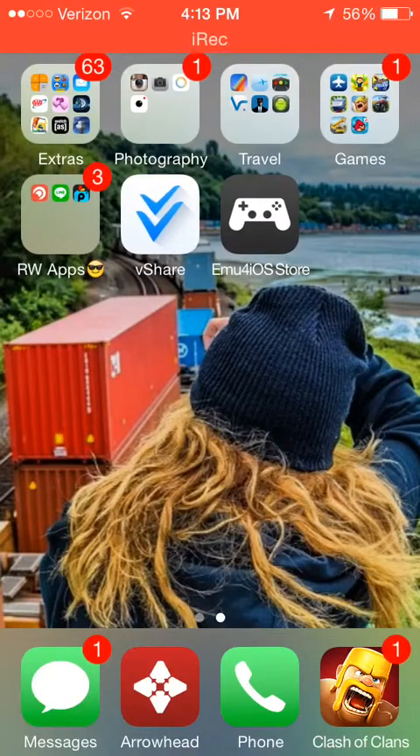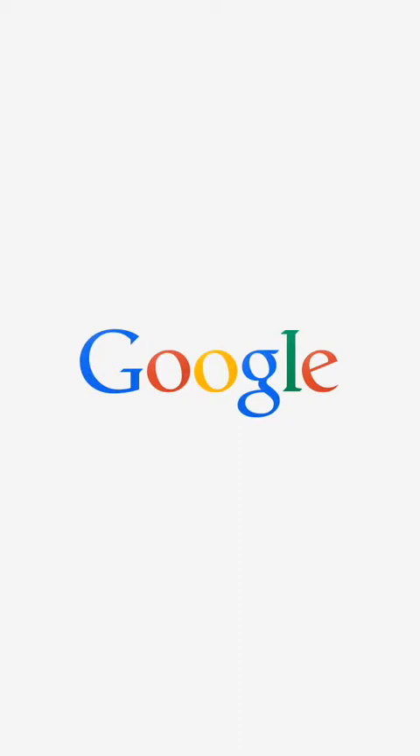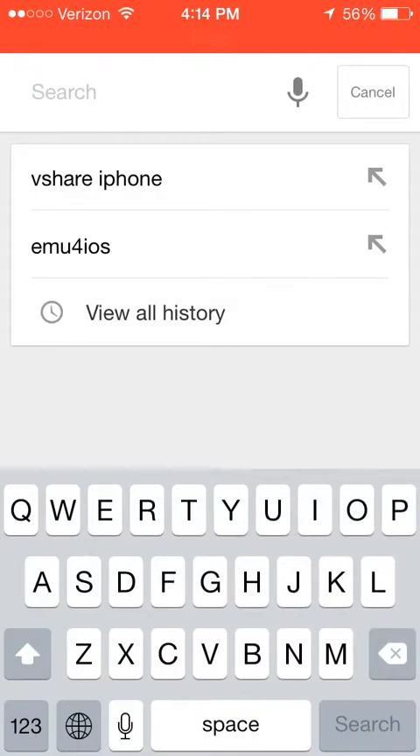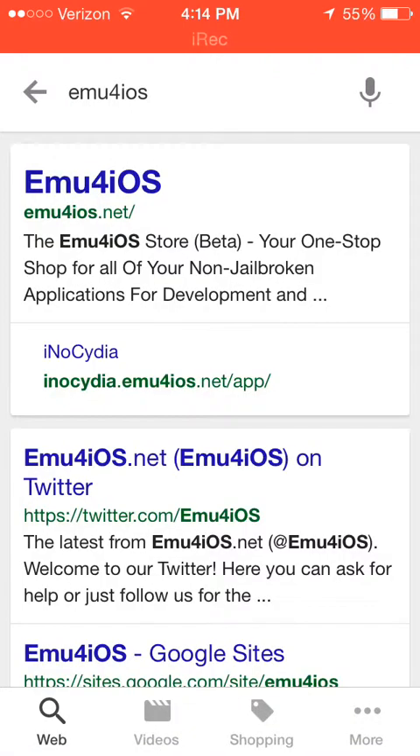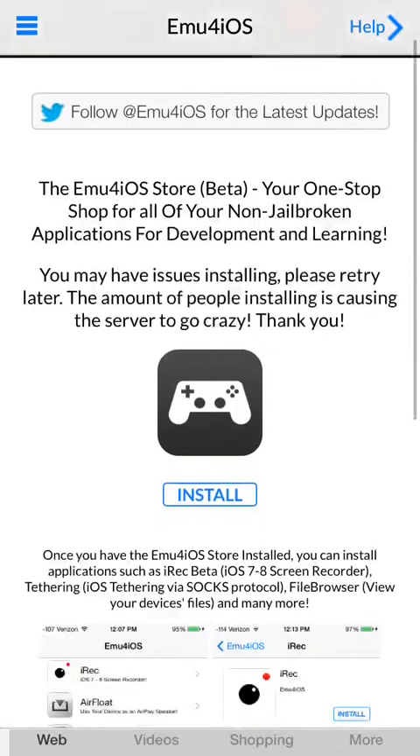Before I go, if you want this iRecorder and any other development tools or a development kit itself, use the same process that I just told you. Go to Google or Safari, and we'll do this here. Google search Emu4iOS or Emu for Android. And you look it up. And it's going to show the same thing.